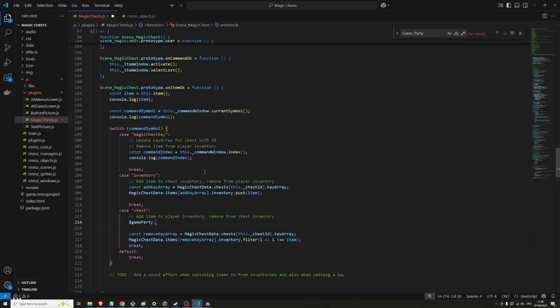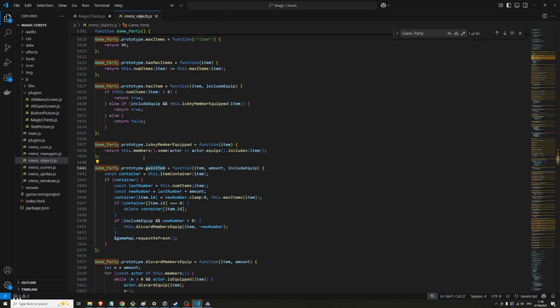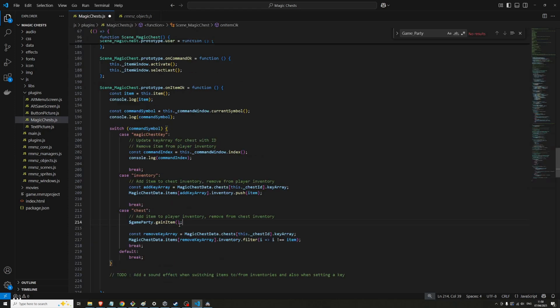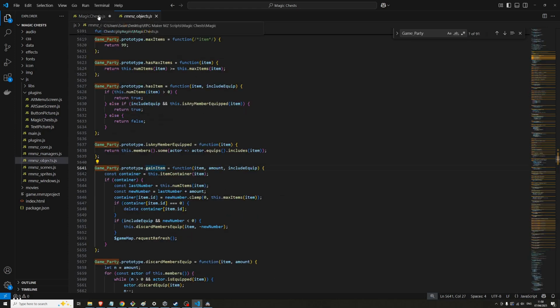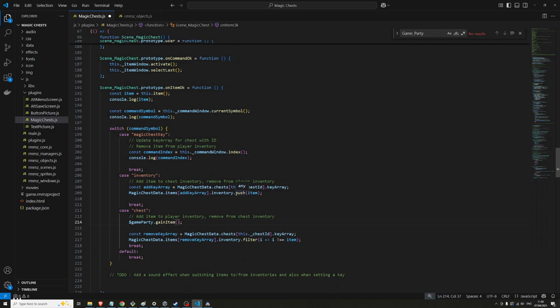Alright, so let's go game party dot gain item. Just like that, game party, gain item, and it's going to be, I've forgotten already, item amount. So item, it's going to be 1. Yeah, we'll do 1, but I think a good update for the script would be to allow them to change the number. When you press the button, it will make a new window, and then you can change the quantity. But for now, we'll just do 1.